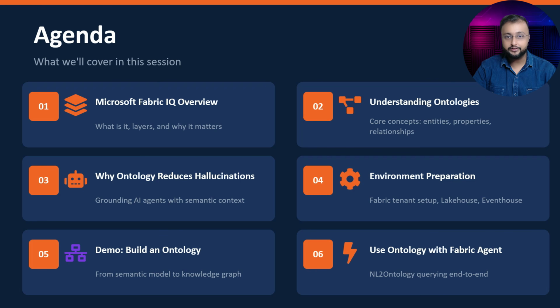IQ. We know that in Microsoft IQ, there are different types of IQs available. One of them is Fabric IQ. We will talk about what is that, what are the different layers in Fabric IQ, and why it matters. Then we will slowly move towards the real topic, ontologies in Fabric.